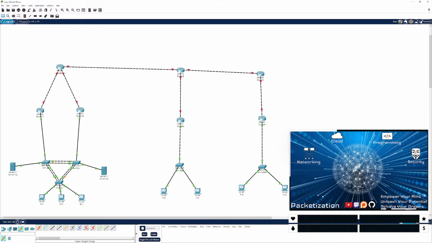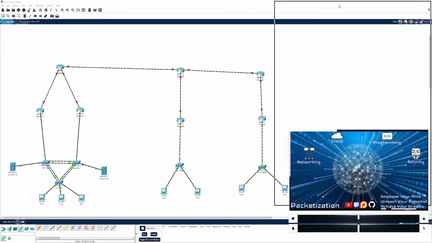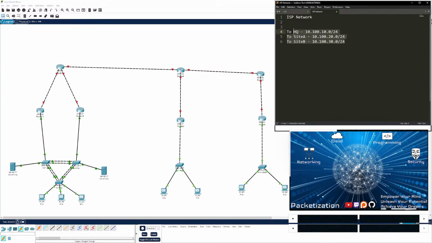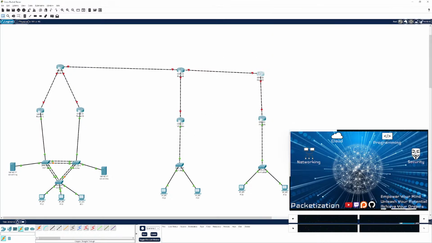do site-to-site routing. Okay. So what did we have here? So we said that for the ISP network, this is what we drew out before. For the ISP network, we're going to be using the 10.100 space. Okay. So let's go here.